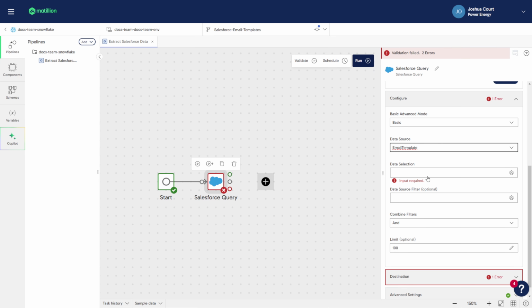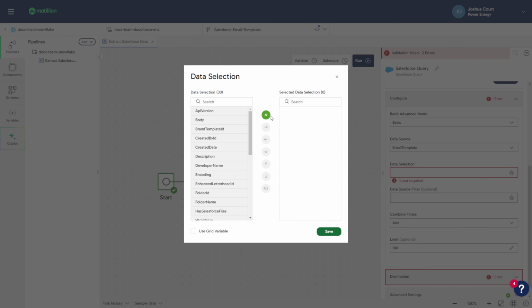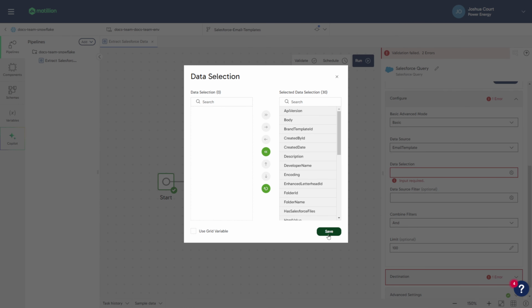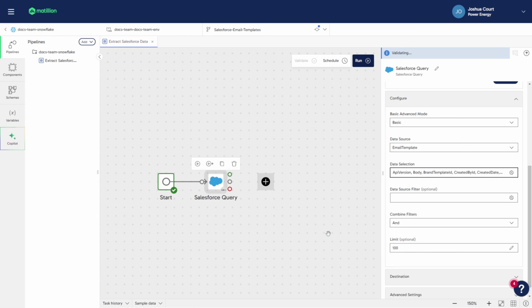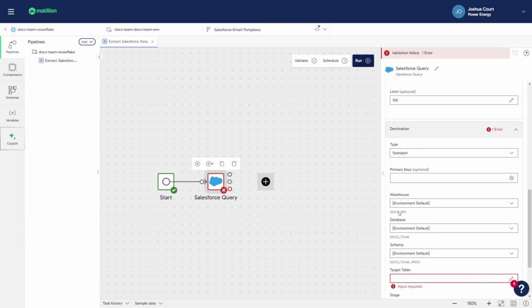Then, in the Data Selection property, I'll click on the double arrow pointing to the right to select all the columns from the object. The Limit property is set to 100 by default. So if your data contains more than 100 rows, you may need to change this. After this, we can move on to the Destination tab.